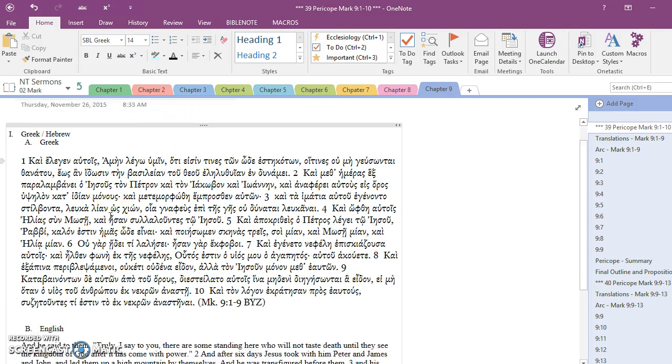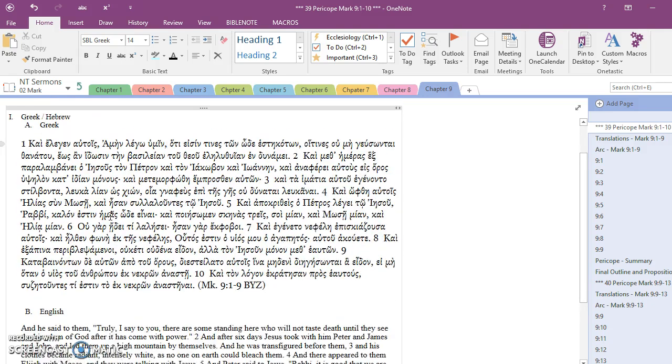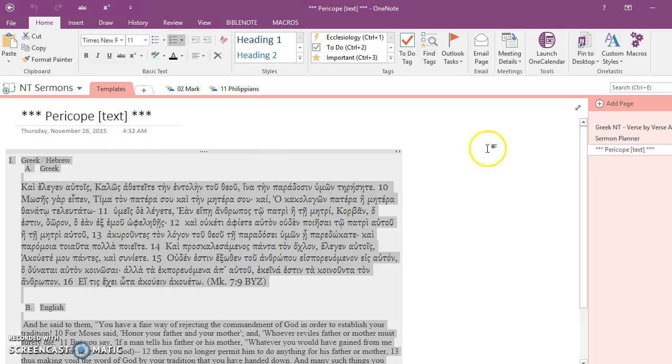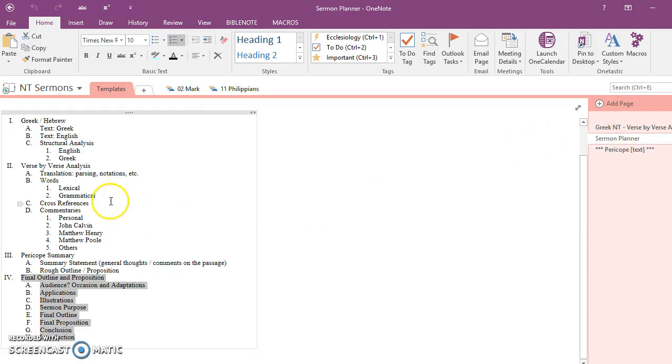And then I have here my first set, which follows this sermon planner that I wrote with the help of some other people. It follows this basic pattern. So the first thing I'm going to do is work on the Greek and the Hebrew, Greek and/or Hebrew, and then the English, do some structural analysis, and then I'm going to move to the verse-by-verse analysis.